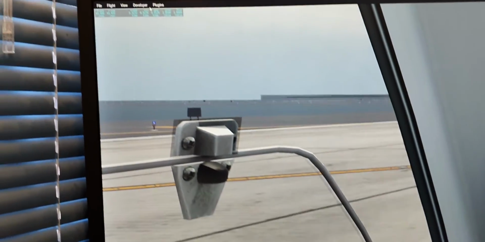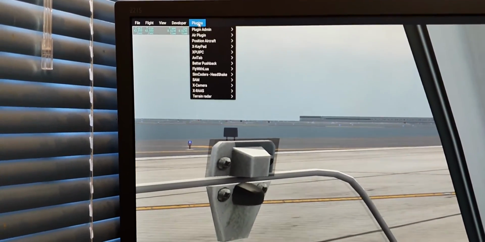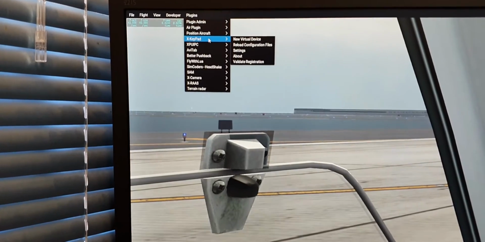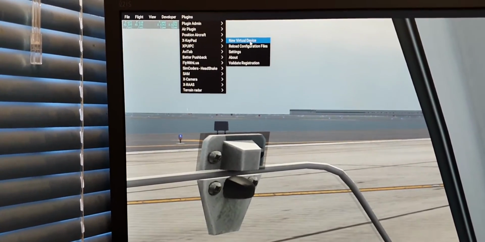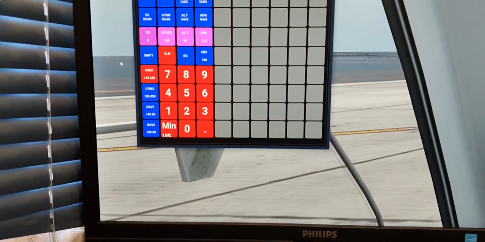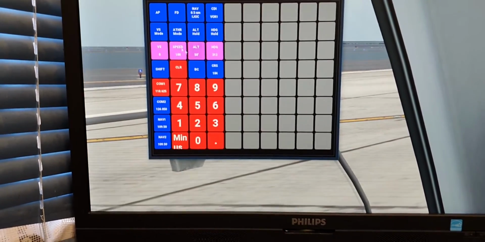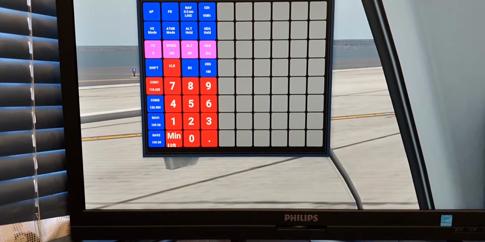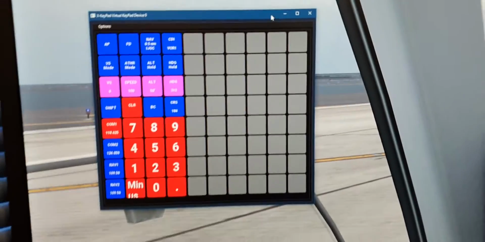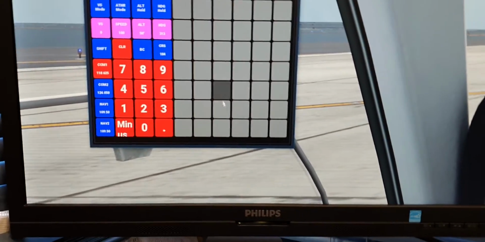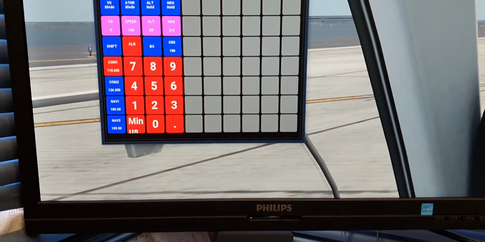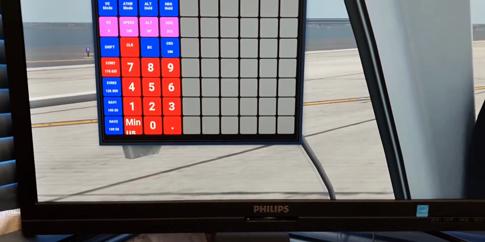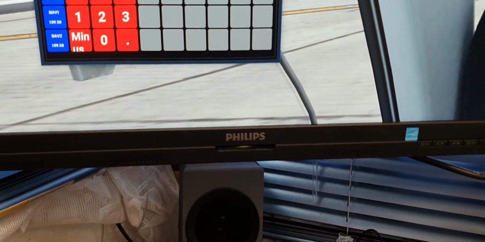So at this point you would go up to plugins, you would go to X-keypad, new virtual device, and there it is. You can do flight director on, flight director off, all sorts, obviously available for all different planes, and it looked perfect if I could get it to work on the iPad, which apparently you can. So the idea then is to run Duet.